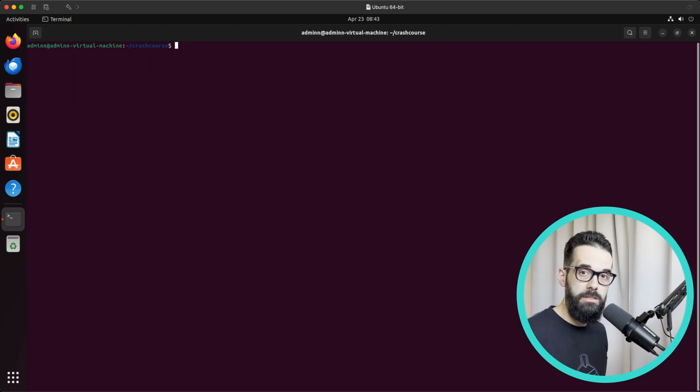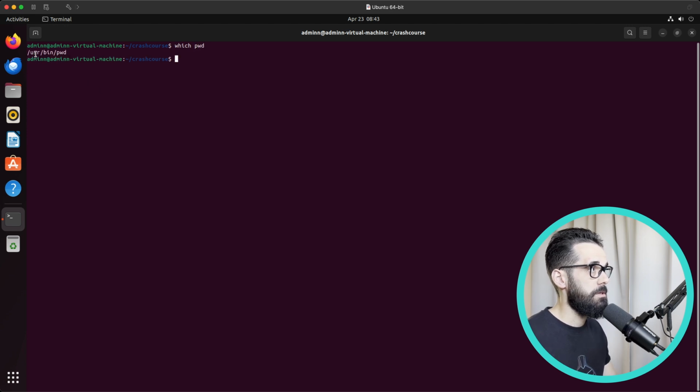Now, another useful command is which, and which tells you where a given binary is within the file system. So as an example, if we run which with pwd, you can see that pwd is under user bin.